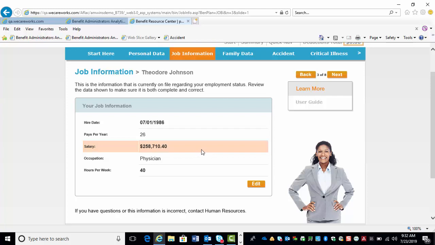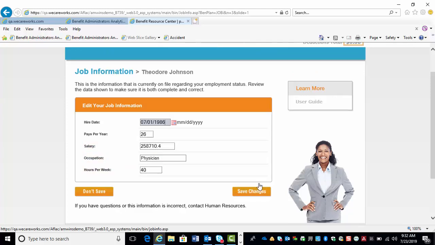census. We can leave this page open to where the employee can edit this information. However, some clients do ask that we lock this down to where they're only able to view it and they're not able to make any changes. There is a note here indicating this is the information that is currently on file regarding your employment status. Review this data shown to make sure it is both complete and correct. If you have any questions or this information is correct, contact Human Resources.